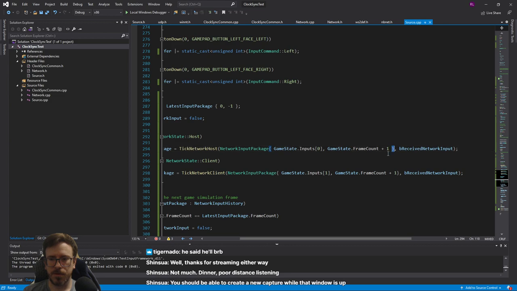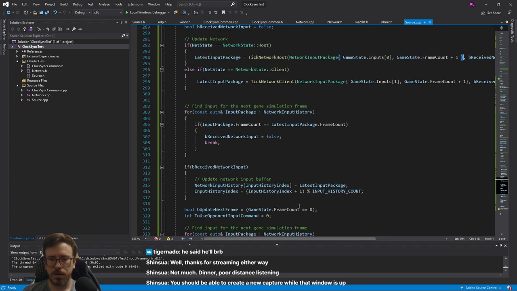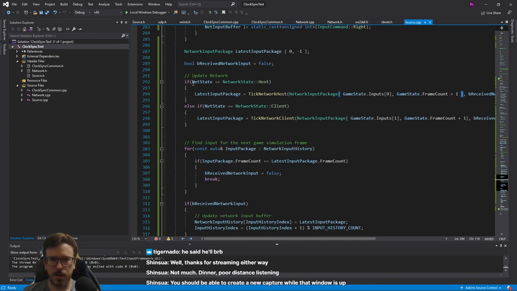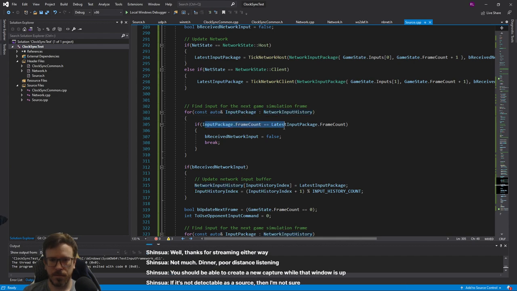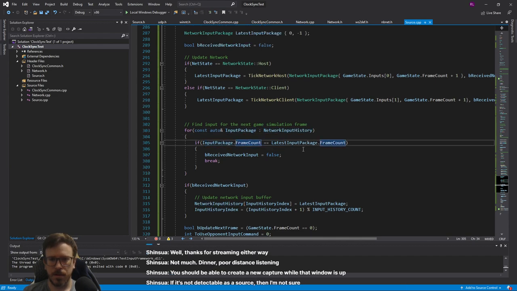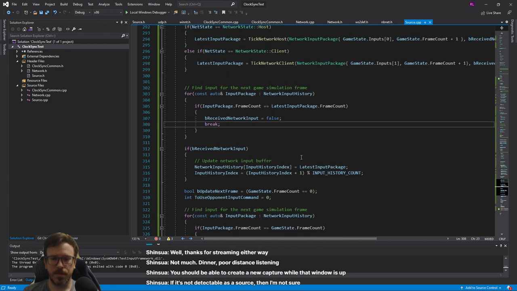We set our frame count plus one. We check through the network input history. If the frame count is equal to what we received, then we don't need to update it because we don't have it yet. And we don't care about frame number zero, basically, right? Yeah.